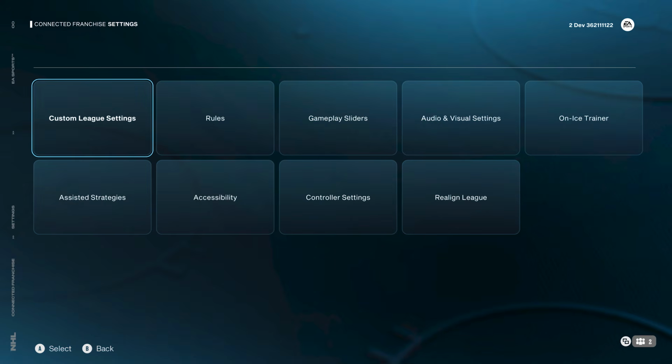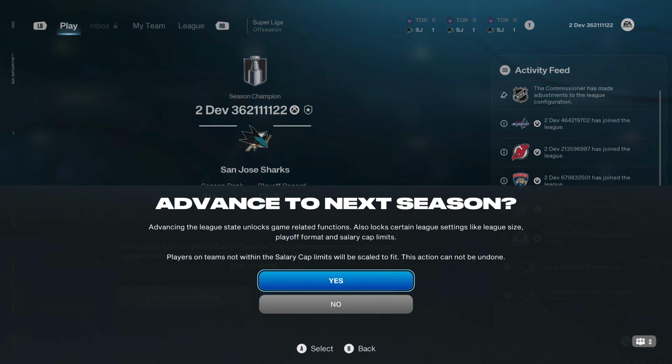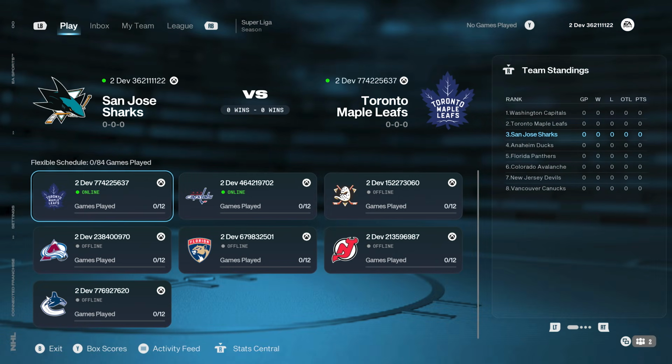And once you're done customizing the league from the off season and organizing your league and league managers, you can start the new season. And again, it's pretty instantaneous how quickly you can move from one season to the next. And you're then ready to play a whole new season of Connected Franchise.